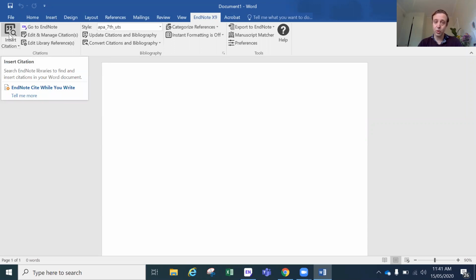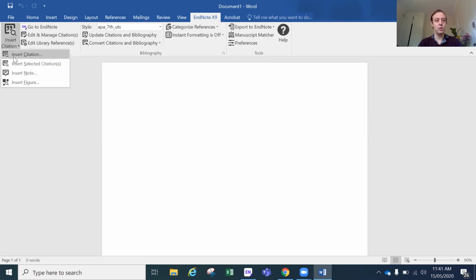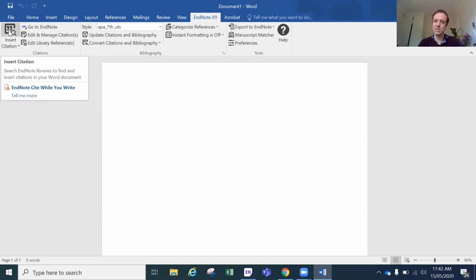The first and most important one is the one that puts a reference into EndNote for you, and that's this thing here, Insert Citation. You can press the top half of this or the bottom half of this. The bottom half gives you two different methods of inserting a citation. The top half just selects this one. Okay, so I'll press the top half because this is probably the one that people use most frequently.